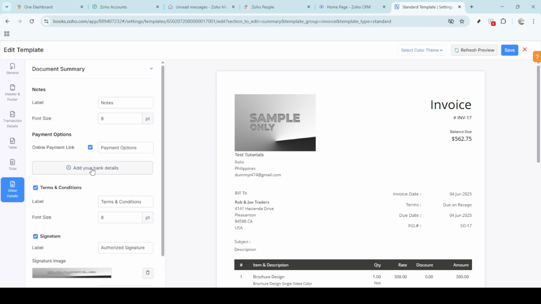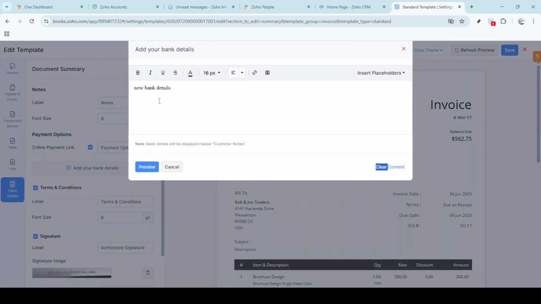In the Other Details section, locate where it says Add Your Bank Details. Click on this and you'll be prompted to either input new bank details or modify existing ones. Make sure that the information you enter is accurate, as any errors could affect your transactions.